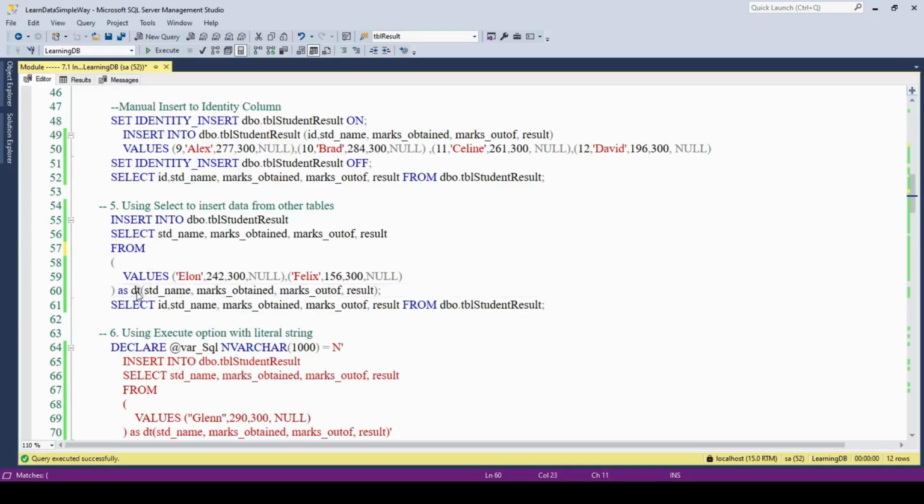Because it will not identify it as a table unless you specify it as a table called DT, data table, and in that you need to specify only the table column names. You may not need to pass the data types here. You just need to specify the column names for each of these values that you are passing in here, right?